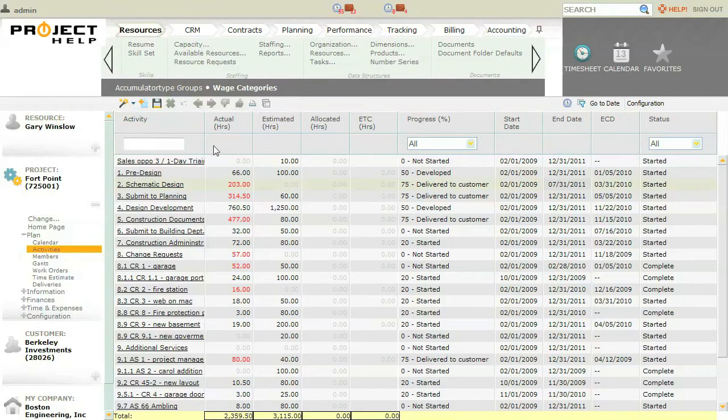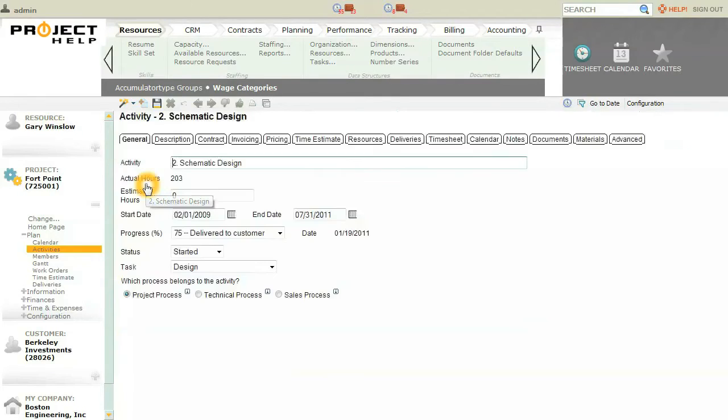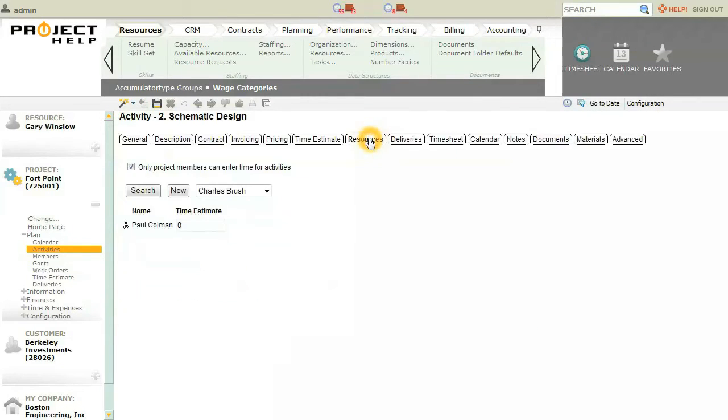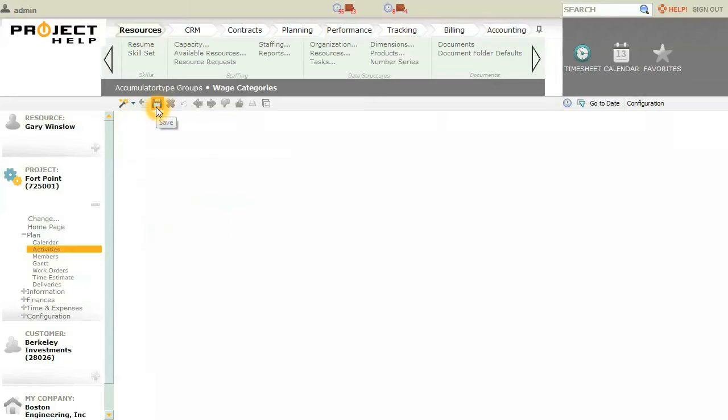Great. Now we want to make sure that Gary can actually add time to this activity. So we select our activity. Now we have all of our options, and we click on Resources. Now it's important to note that this is optional. This gives us more control by restricting which resources can actually add time to specific activities. Well, we want Gary to be able to add time to this activity, so we select his name here, we select New, and there he's added. We want to save this.